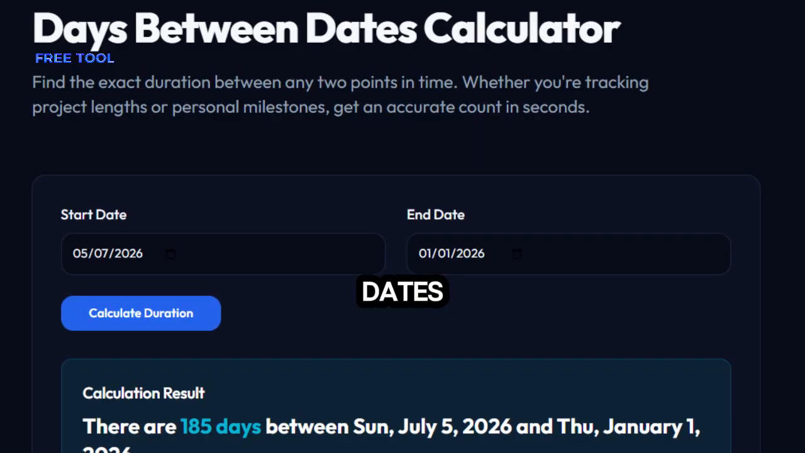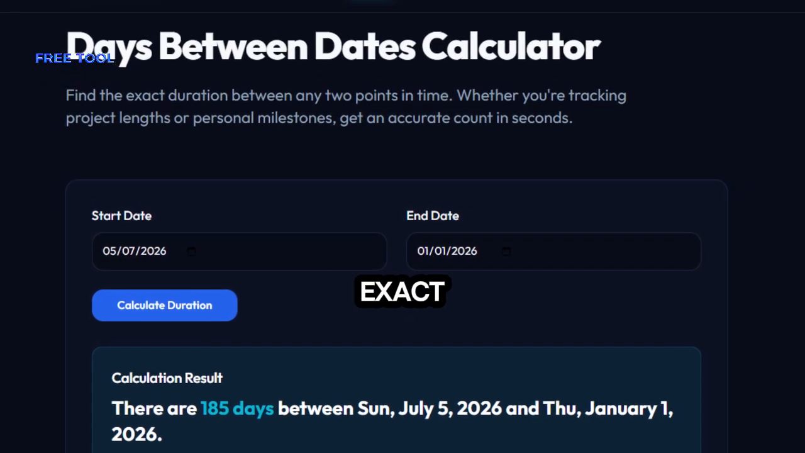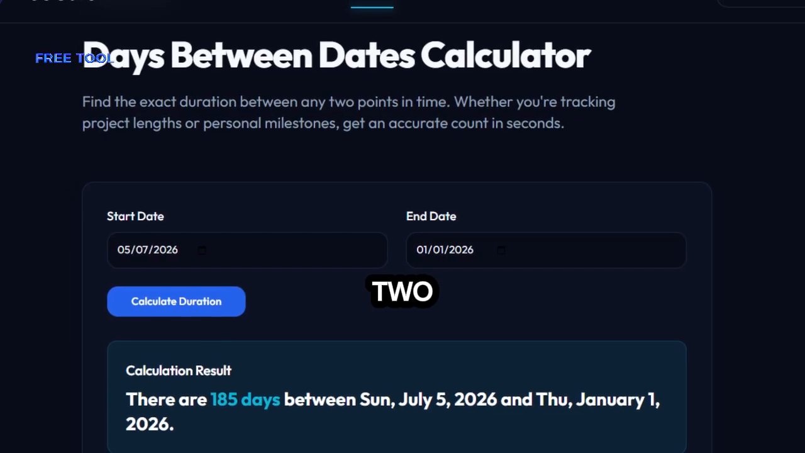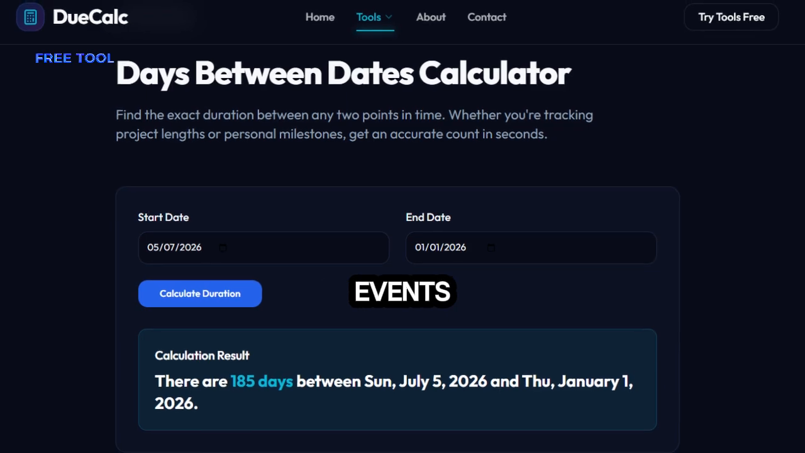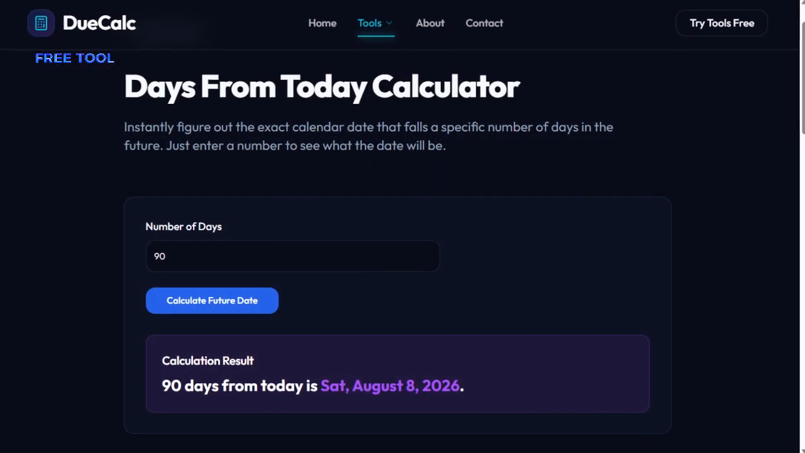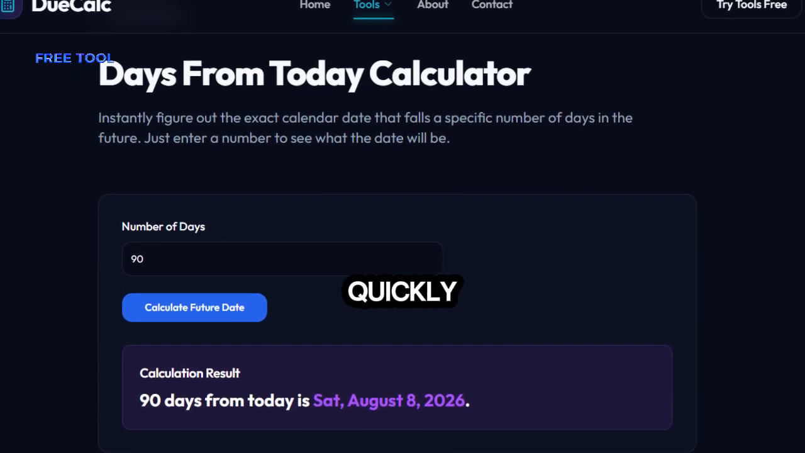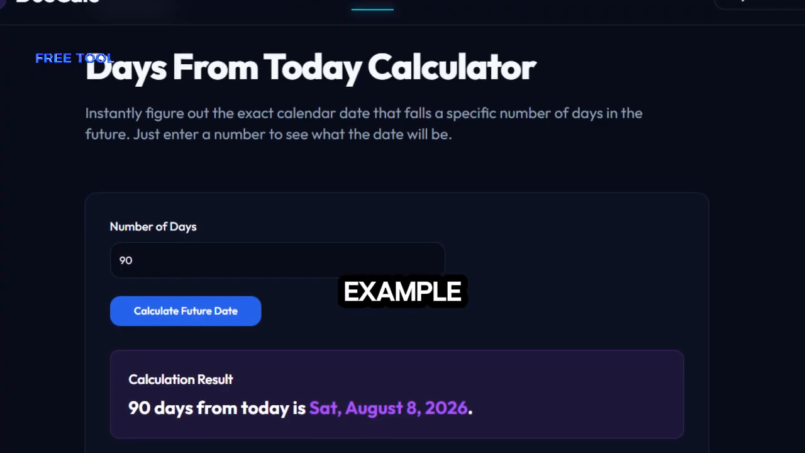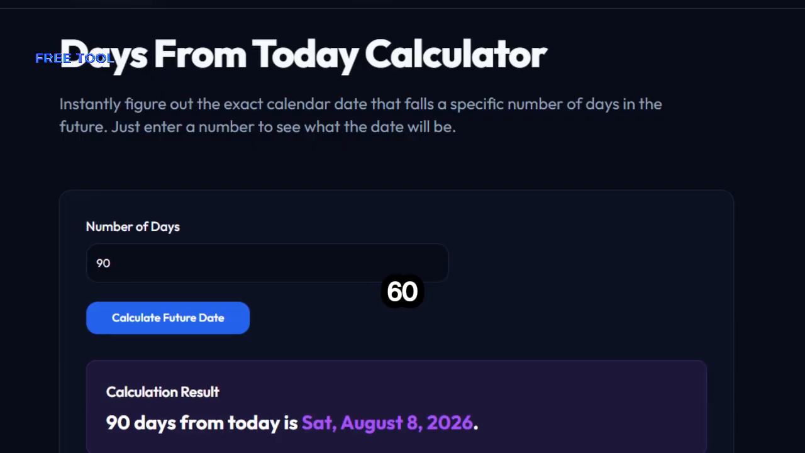Days Between Dates. With the Days Between Dates tool, you can instantly see the exact number of days between any two dates. It's useful for schedules, contracts, events, travel planning, and personal goals. Days from Today. The Days from Today calculator helps you quickly find future dates. For example, you can instantly calculate what date it will be 30, 60, or 90 days from today.